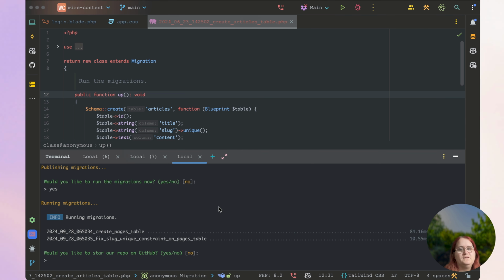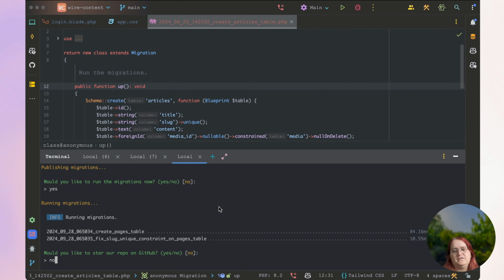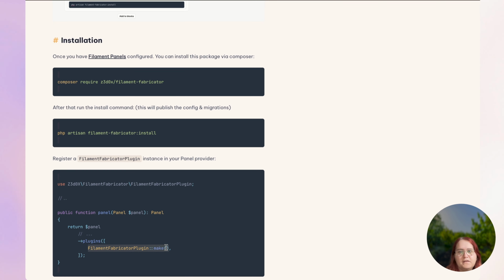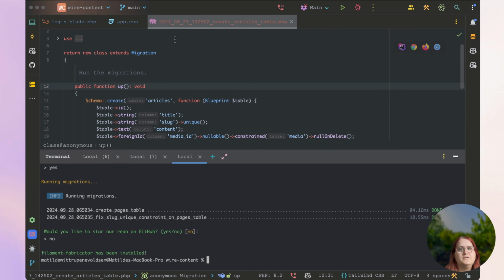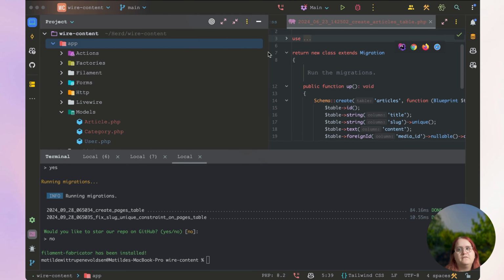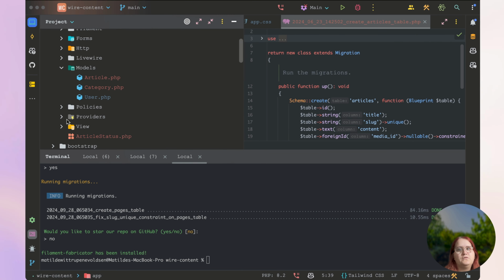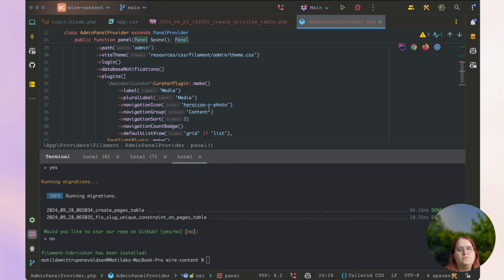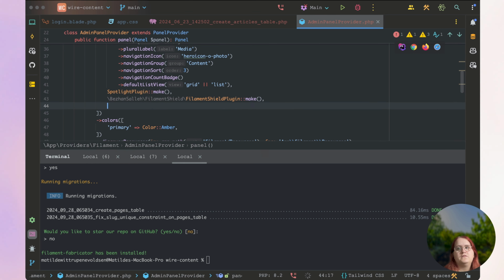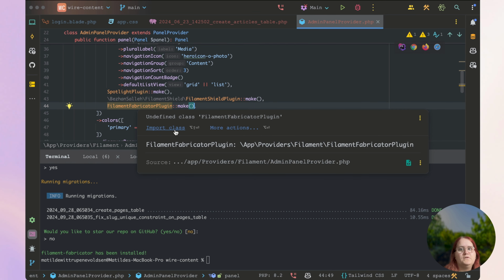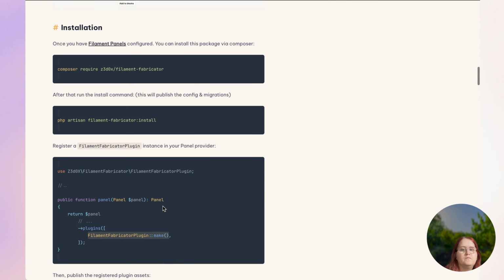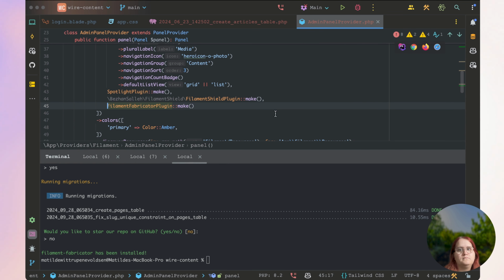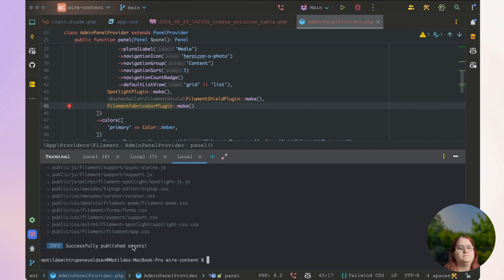It'll ask you to run migrations, and I would highly recommend starring it on GitHub as well if you haven't already. And then let's go ahead and set up the plugin here. So inside our admin panel provider, which we can find in here, and then we can go into providers, Filament, admin panel provider, and in here we just need to register the plugin. So we want to go ahead and import this, and then we need to run the Filament PHP assets command. There we go.